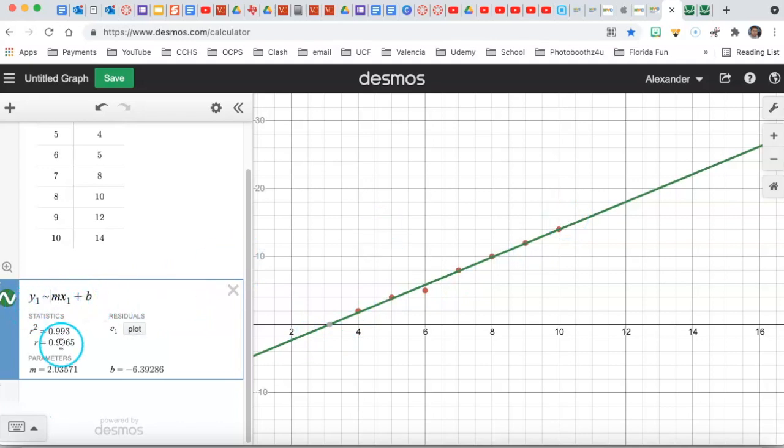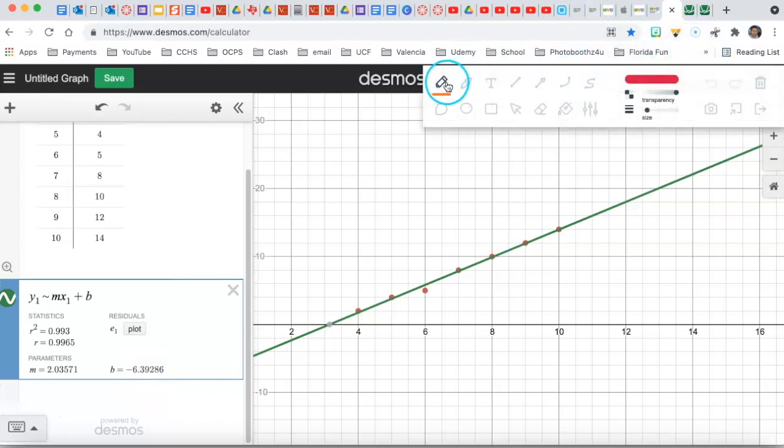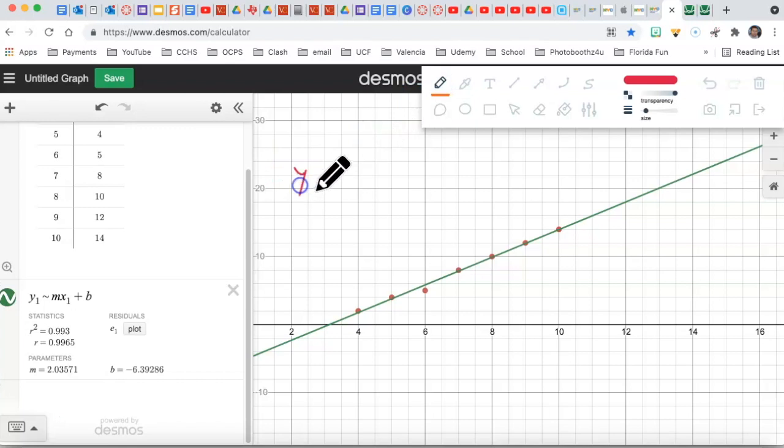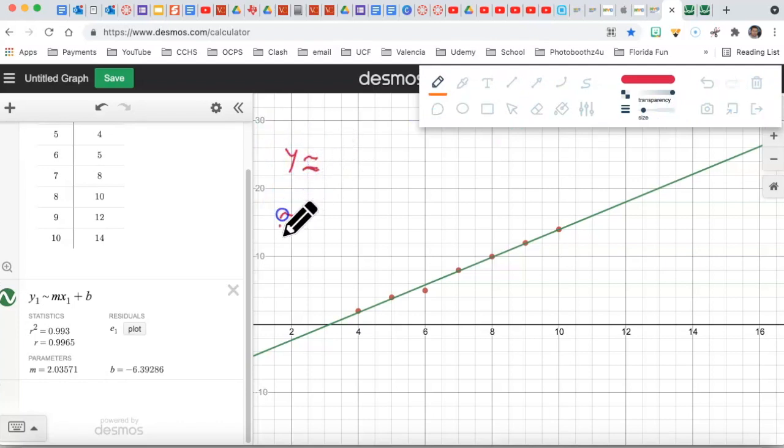The m is the slope, 2.03751. The b is the y-intercept, -6 point something. So let me write that down, because for the most part, that's the question they will ask you. Okay, so they will ask you, write the equation of the line of best fit. I'd rather have y approximately equal to, right? A little curve like that. There we go. Some kind of curves like this.